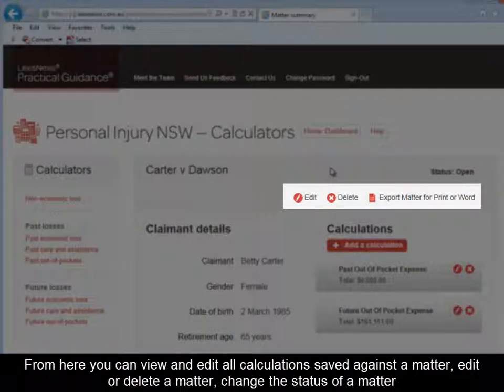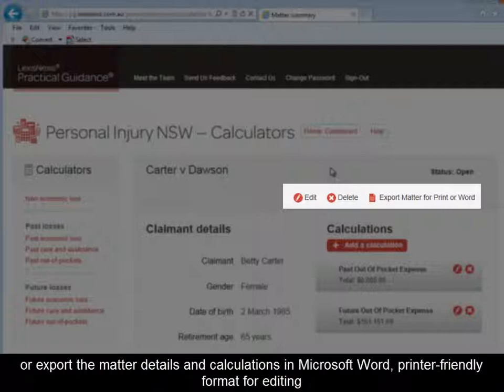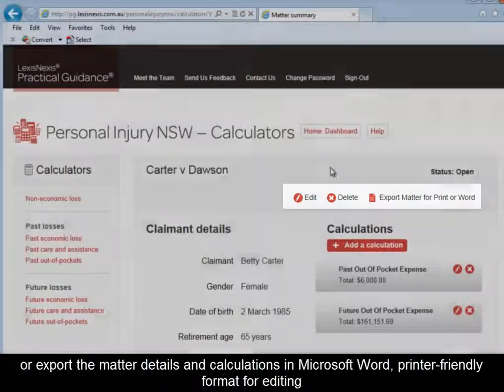From here, you can view and edit all calculations saved against a matter, edit or delete a matter, change the status of a matter, or export the matter details and calculations in Microsoft Word printer-friendly format for editing.